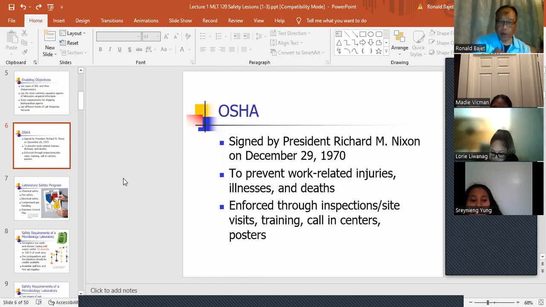So the whole issue about OSHA was thrown out, and that was for COVID. OSHA enforces their policies through inspection site visits. Like I said, $25,000 for each hit that they find when visiting a laboratory. They enforce their policies through inspection site visits.